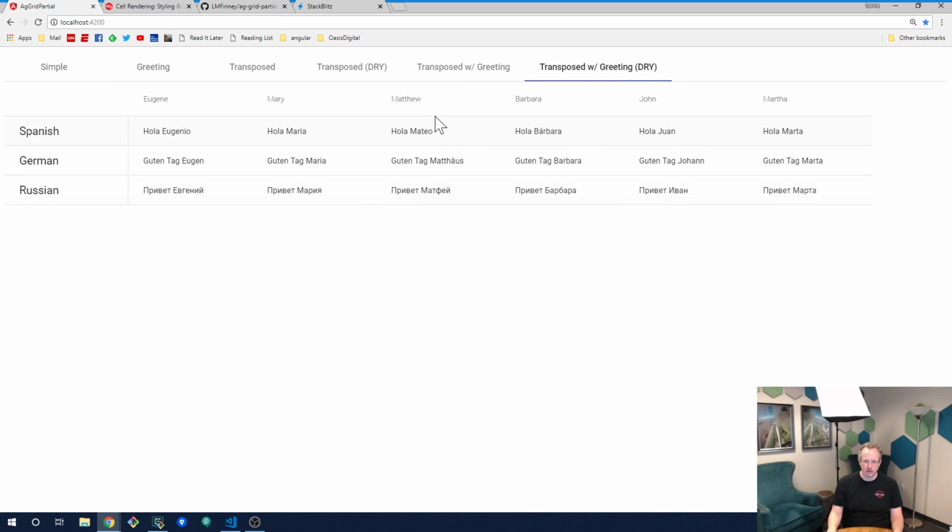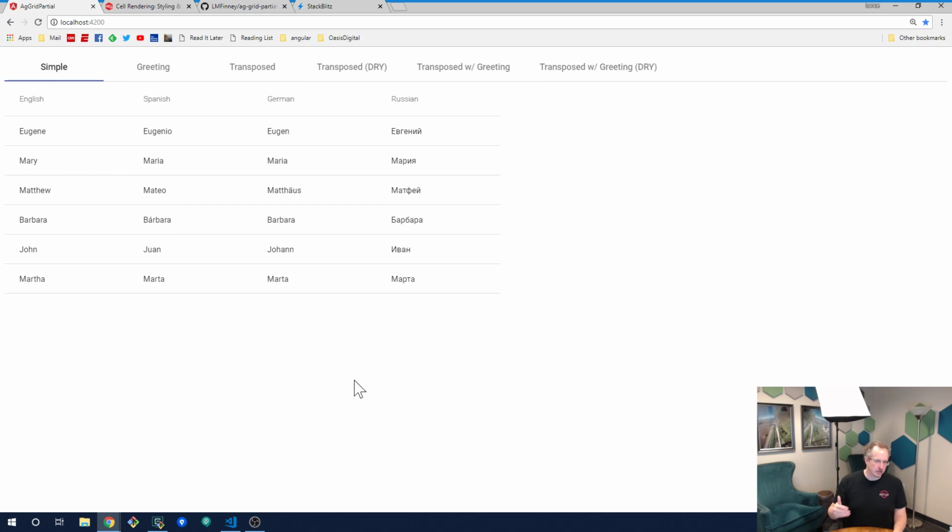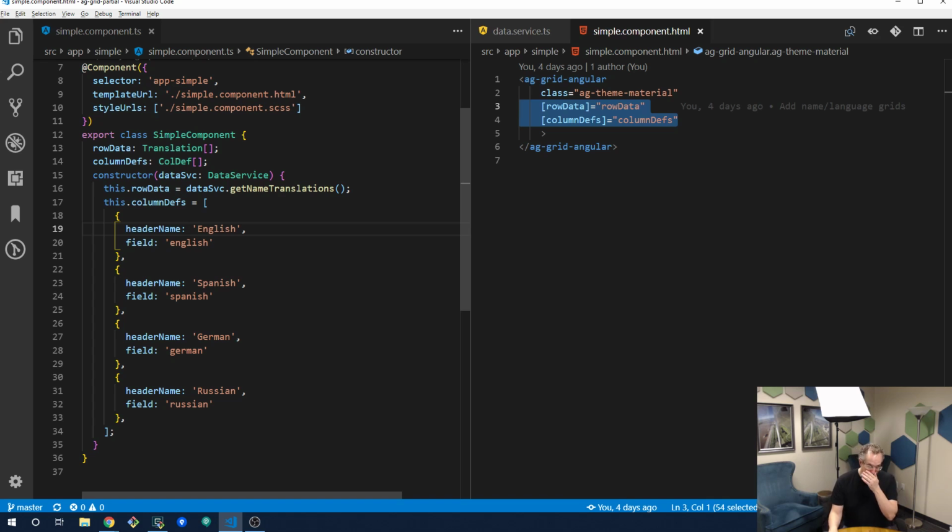But I'm going to get to a point where I want to have, say, different renderers in different rows on the same column. So that's what we're going to be building to.